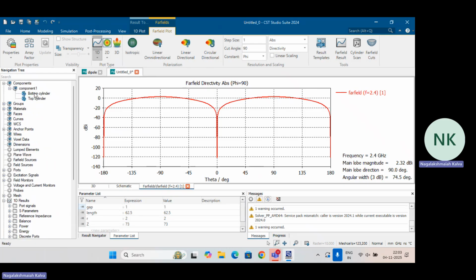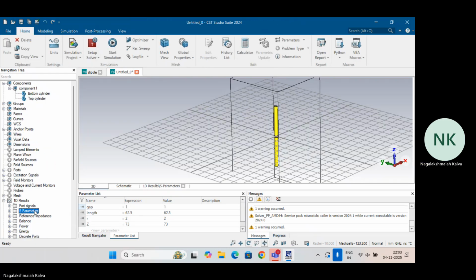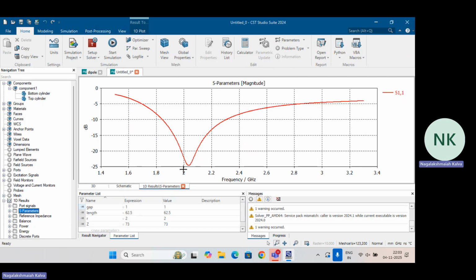Our next thing: we are getting a resonance at 2.02. For this, we can simply shift it to 2.4 by reducing the length. If you want to go to a higher frequency, the length has to be reduced, and for lower frequencies, the length has to be increased. That's the only thing we have. Here our current length is 62.5.